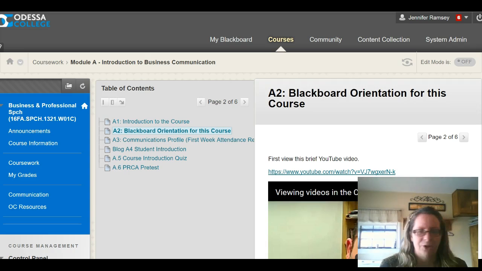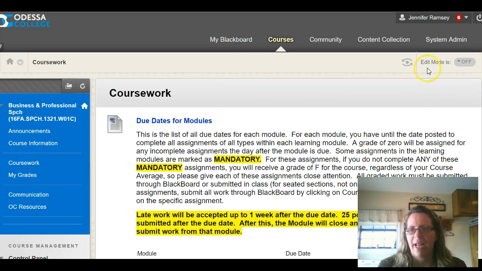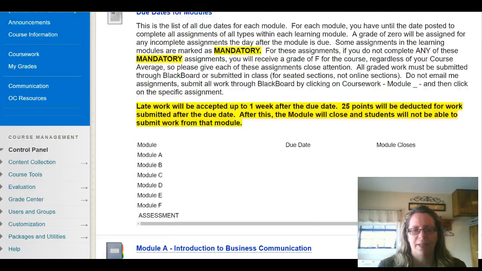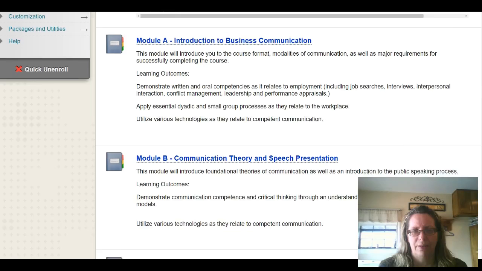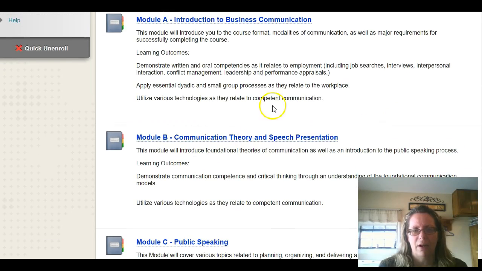You're going to have a module that is due every Monday. So let's take a look again at that coursework. And there's two places where you'll find the due dates. One is in the syllabus. Those modules will be due here. So like the first one, due date will be listed there, and you'll see all of them right here. And then you are going to click on here on a Monday.